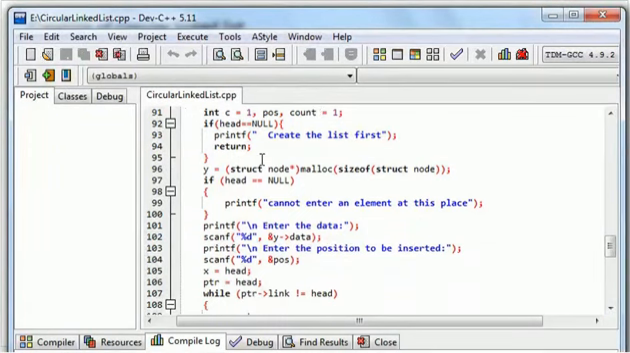If head is equal to null, we are not going to move ahead. We have created a blank node, and we are checking whether my list is empty. If head is equal to null, it means it's empty, so I cannot enter an element at this place, because we don't have any positions. So once we have created the node and the condition is true, I'm going to add something into the data part of the list. After that, I'm going to enter the position at which I want to add the things.